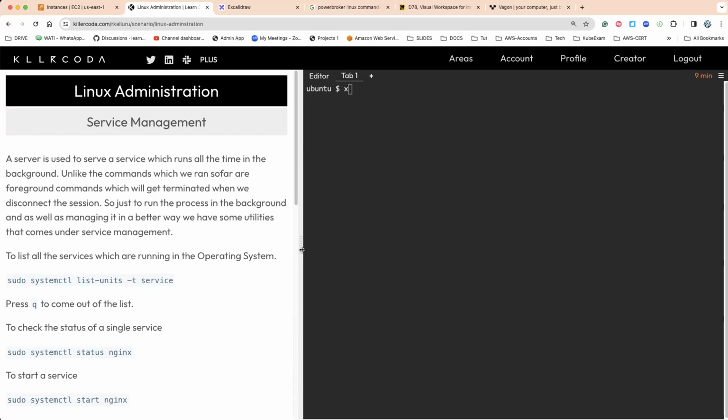Now, when you run that particular process all the time, if you start the process and close the terminal, that process will get killed automatically. However, you require it to be managed in a proper way.